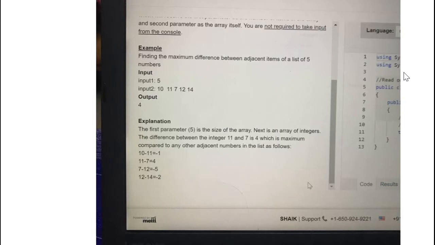Guys, here is the question: finding the maximum difference between the adjacent elements. The question is very simple, guys. Here you are given one array and the size of the array. You just need to find the difference between the adjacent elements, and you need to return the maximum difference. That's it.